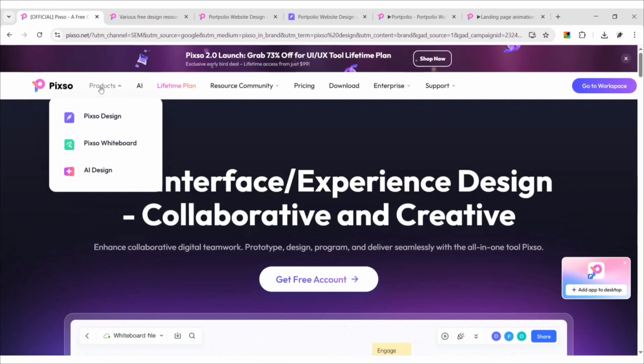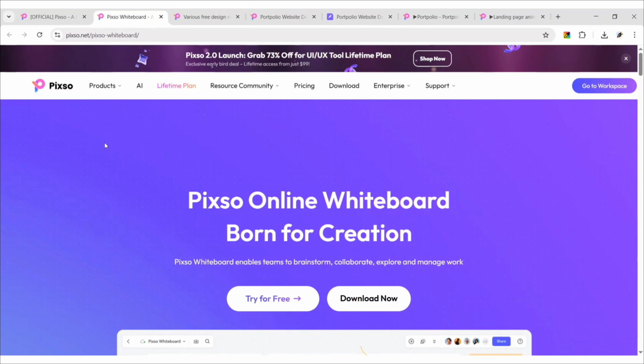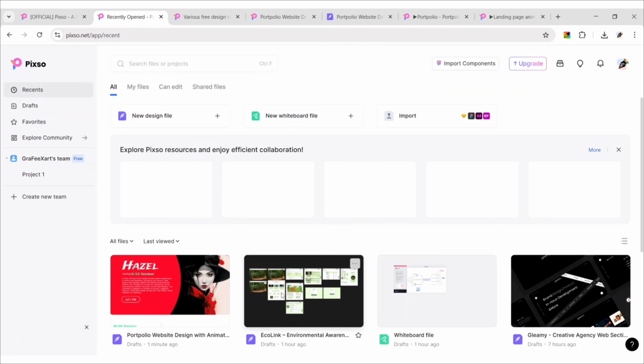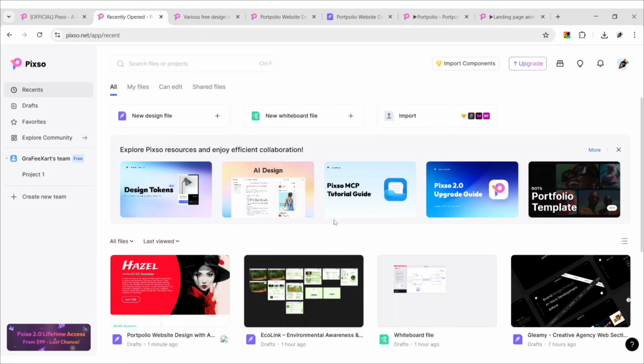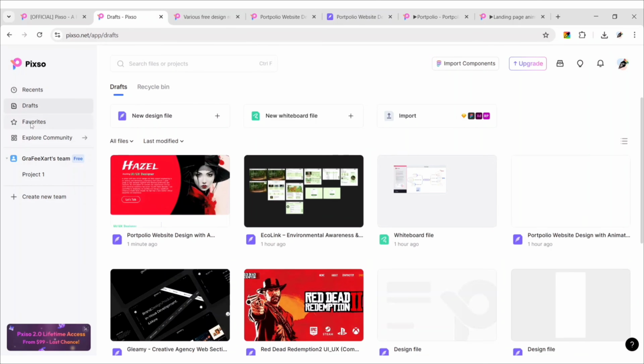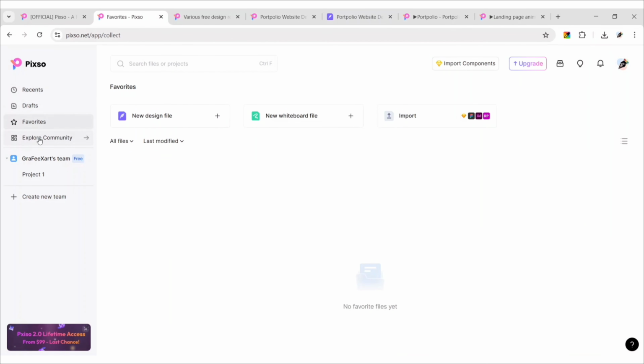Click on Products, then Pixso Whiteboard. Click on Try for free. This is the all-in-one workspace for you. In this workspace, you can import components, save drafts, make designs favorite, and also explore community designs.